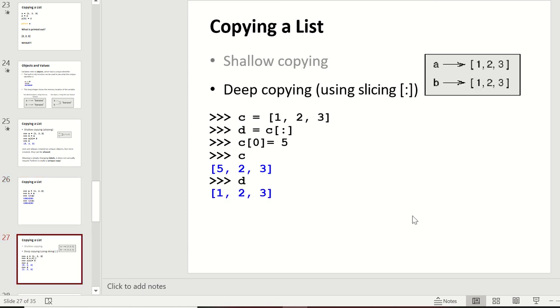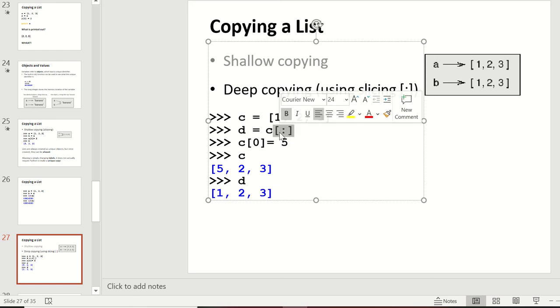Now there is a way to make what's called a deep copy. And that's, as I said, to make a separate object in memory that has the same value, identical value, so to speak. And you do that using slicing with just the colon to create, from the start to the end, a sliced copy. Then C and D will be distinct.